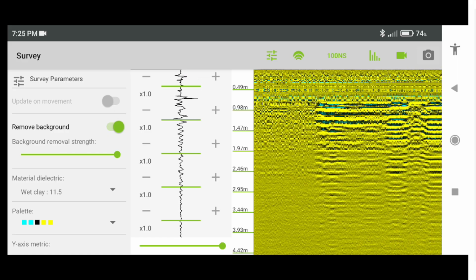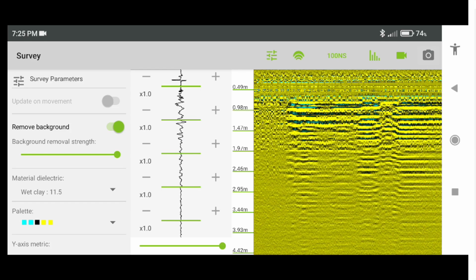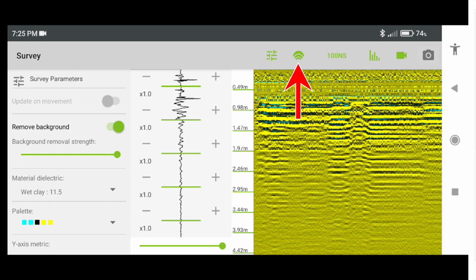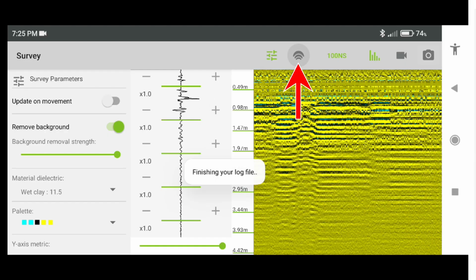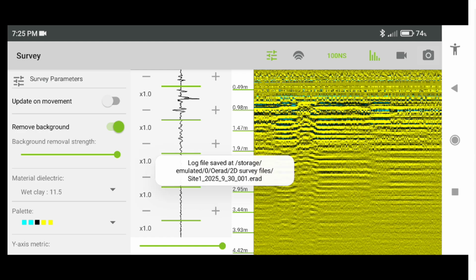So after the survey, you can stop scanning by pressing the survey. So that's the how to operate the OIRAD GPR.